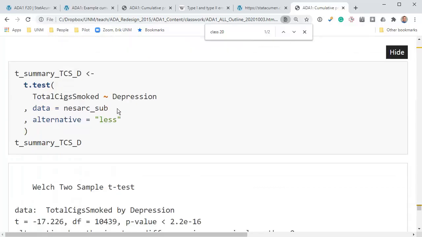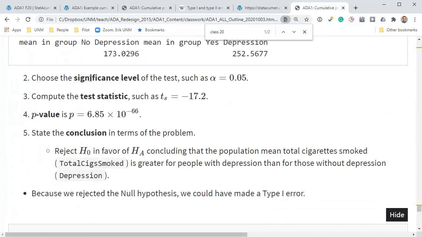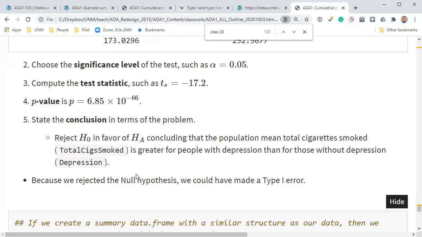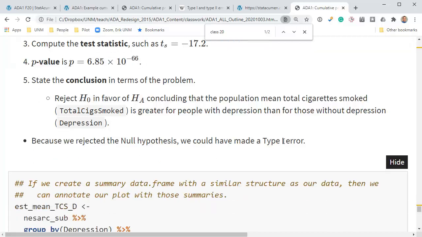All right, I've got my t-test and the results. Choose the significance level, 0.05. There's my t-test number. That looks good. Here's the p-value. This is so nice. I just have the code there for the number, and our markdown knows to set this in scientific notation. That's beautiful. Then we rejected the null. Okay, that's very good. And we could have made a type 1 error, and I prefer to put a hyphen in there for type-1 error.